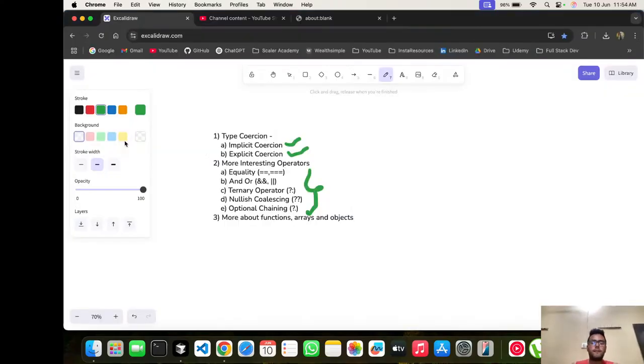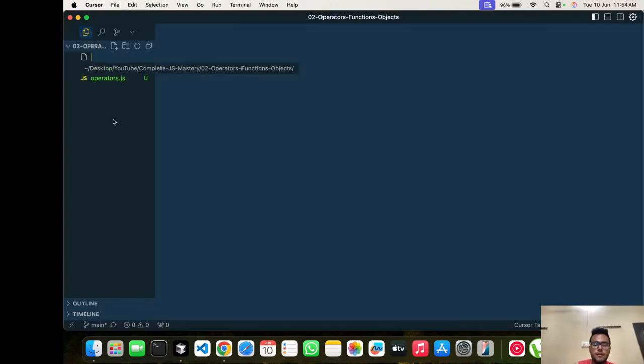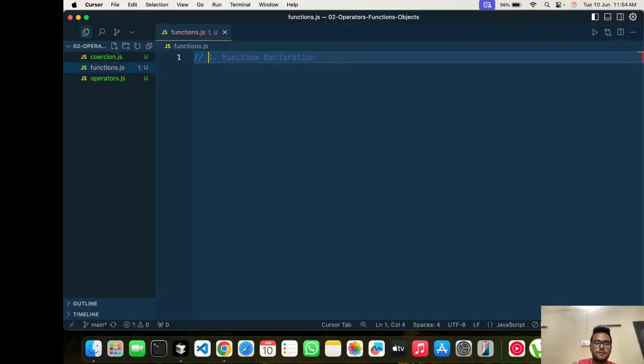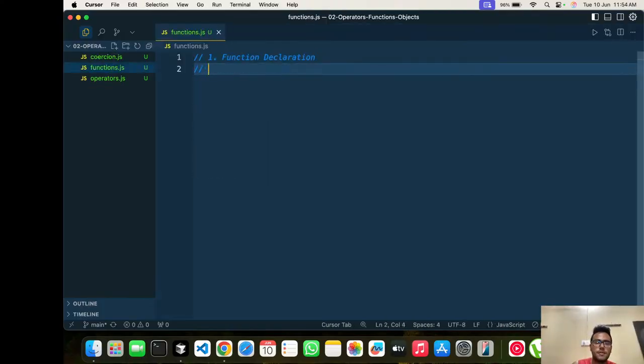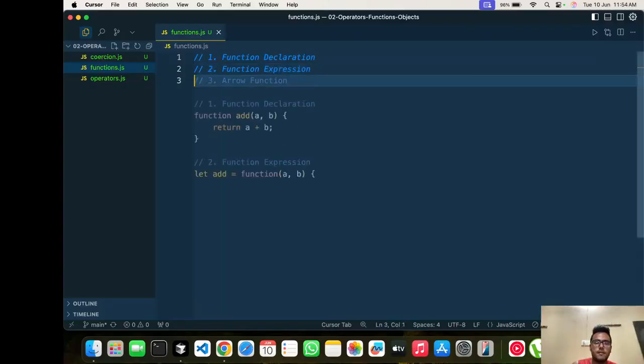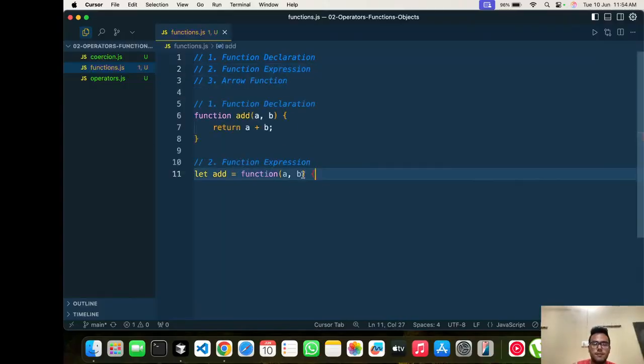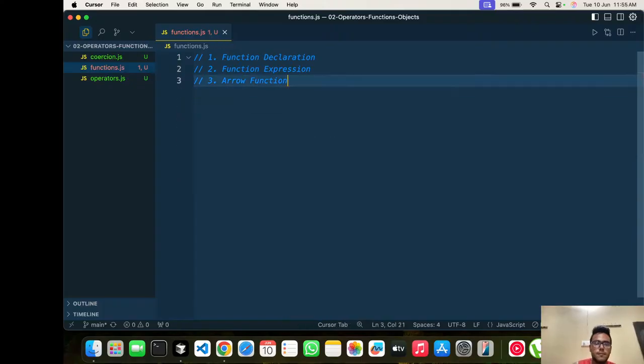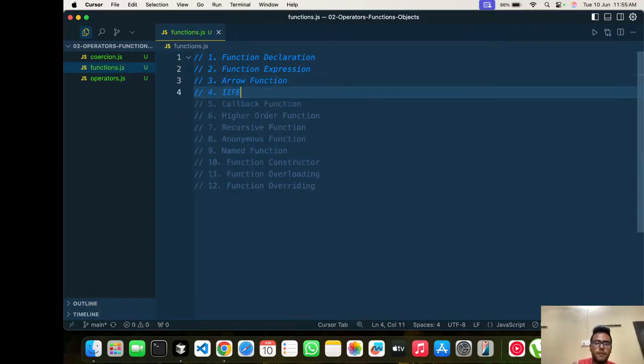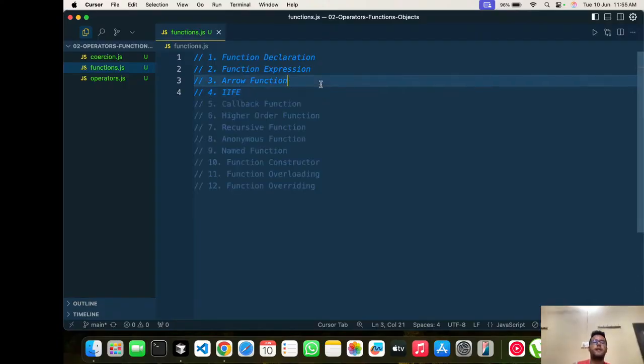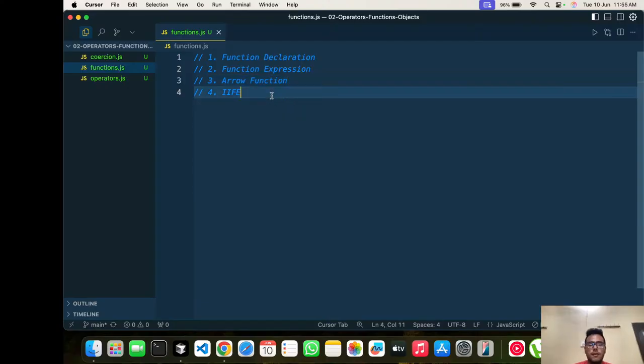So let me talk about functions. We have already discussed the types of functions in the previous lecture. Those are function declaration, function expression, arrow function, and IIFE. So these are the types of functions that we have in JavaScript. Now, how exactly function code is executed, that is what we are going to talk about now.